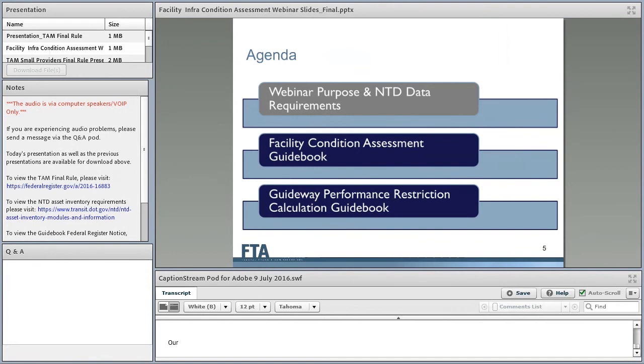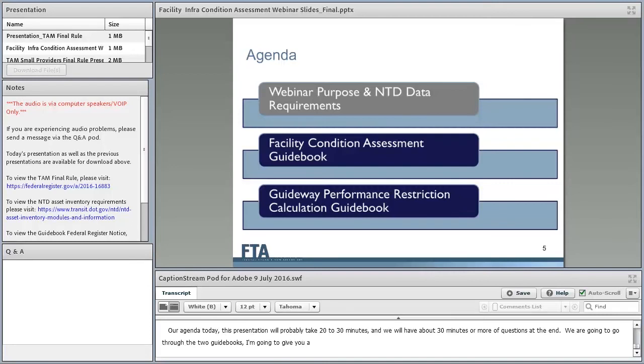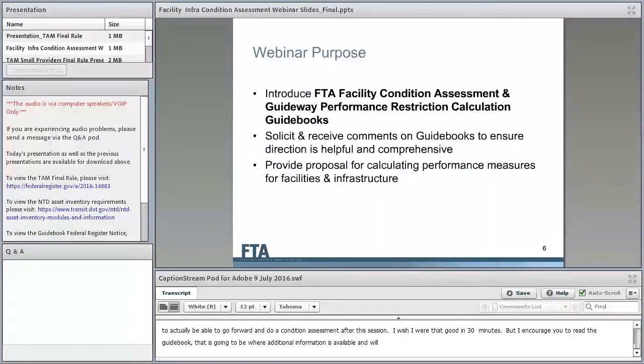All right, so our agenda today. This presentation will probably take 20 to 30 minutes, and we'll have about 30 minutes or more of questions at the end. We're going to go through the two guidebooks. I'm going to give you an overview. This will familiarize you with the guidebooks, but this is not going to cover enough information for you to actually be able to go forward and do a condition assessment after this session. I wish I were that good in 30 minutes, but I encourage you to read the guidebook. That's going to be where additional information is available and will help lead you through the process.